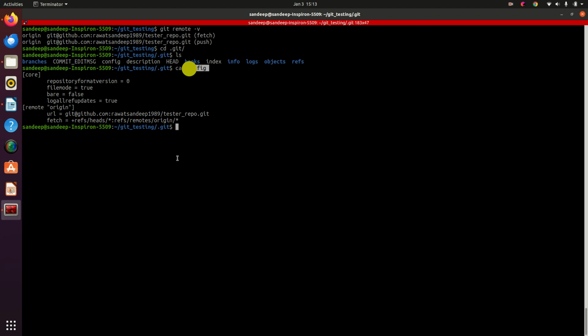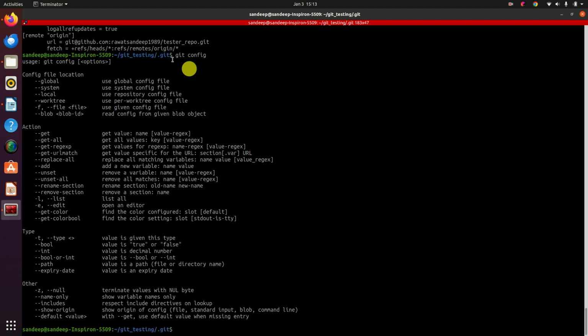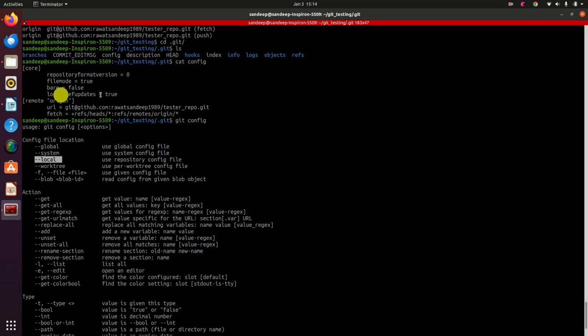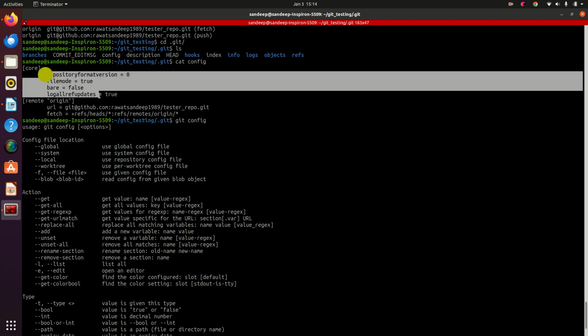So it means for every repo we have .git, and then we have a config file inside every .git folder for every separate repo. So if I show you git config, here you can see that it is saying config file location. So we have basically three types of configuration: local, system, and global. Local configuration points to the configurations which are kept inside this particular folder. So these are the configurations which are local to this particular repo.